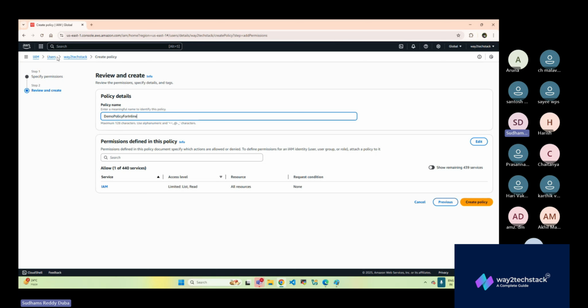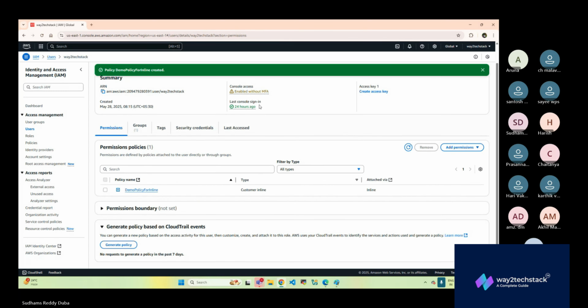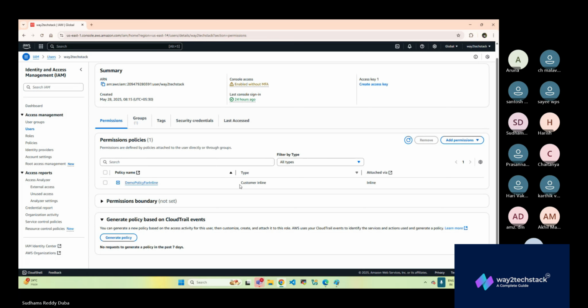You see, you are still on the page of users. Under that, you are trying to create a policy. Once it's created, you can see it is visible here. What type of policy is it? Customer inline policy. We don't have anything like an AWS inline policy. These policies, you are creating them. So it is a customer inline policy and the type is inline.